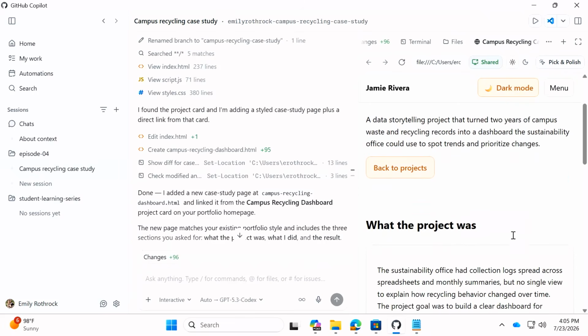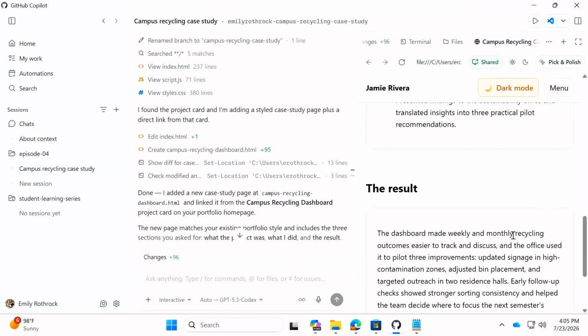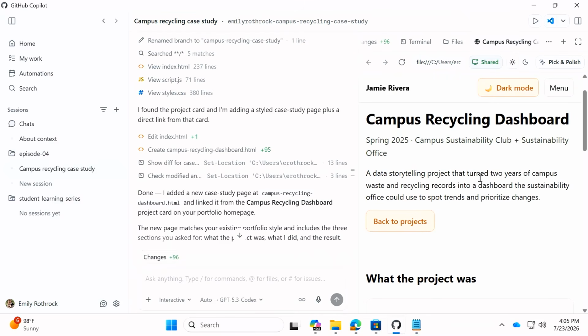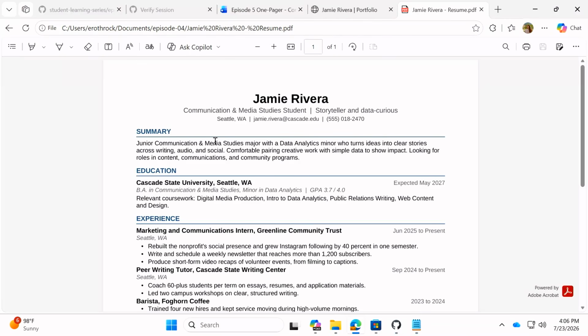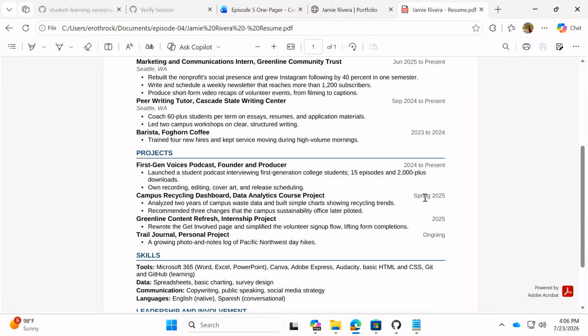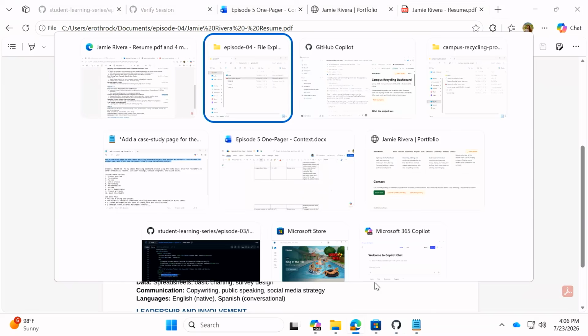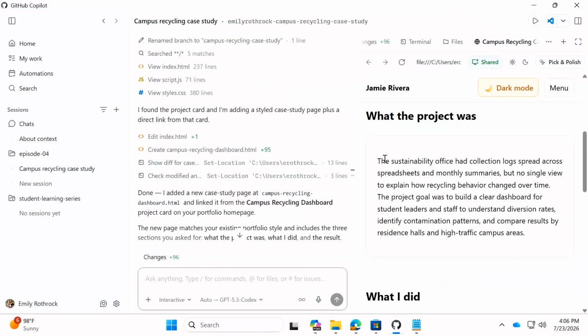Cool. We can see that Copilot generated a pretty basic website, but it did manage to pick out spring 2025 from the resume that we had included in the episode 4 folder for our context. You can see that it found this information, so it was able to populate that, but for the most part, it kind of came up with its own information, and it's all very generic. And so that's what happens when you don't give Copilot very much context.